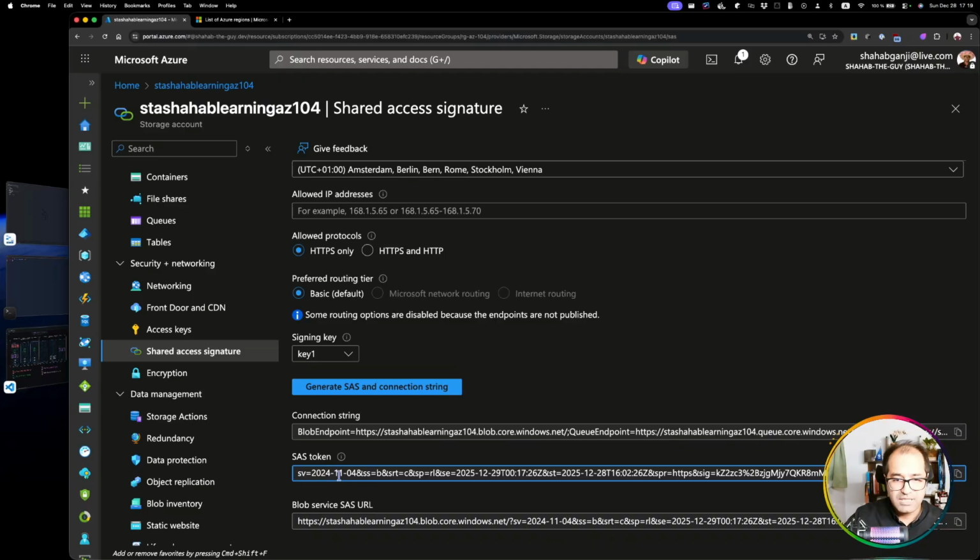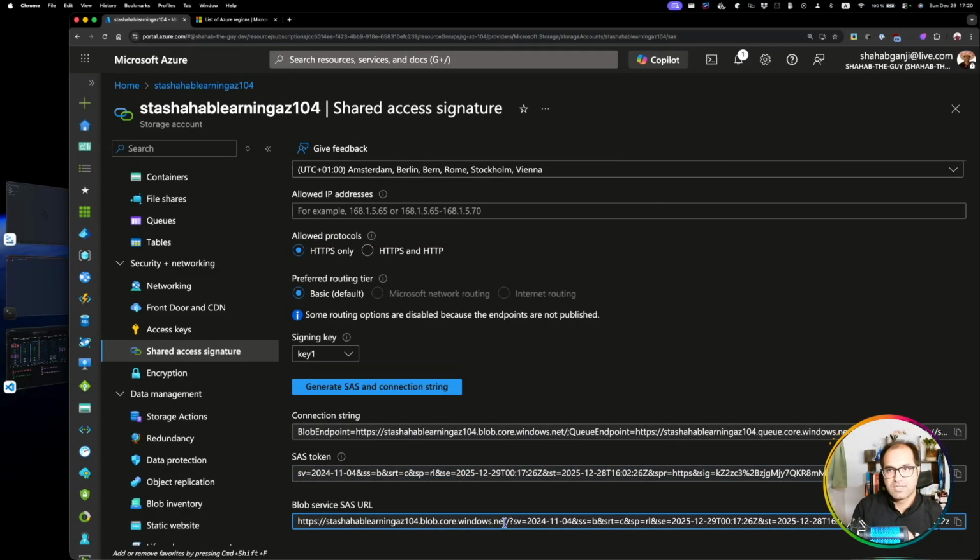And for example, it has the start date, the expiry date, and the permissions here. For example, it lists read and list operations. There are 3 types of SAS tokens: account SAS, service SAS, and user delegation SAS. Account SAS is what we saw already, where we use the access keys of the storage account to generate the SAS token. The service SAS is at the service level.